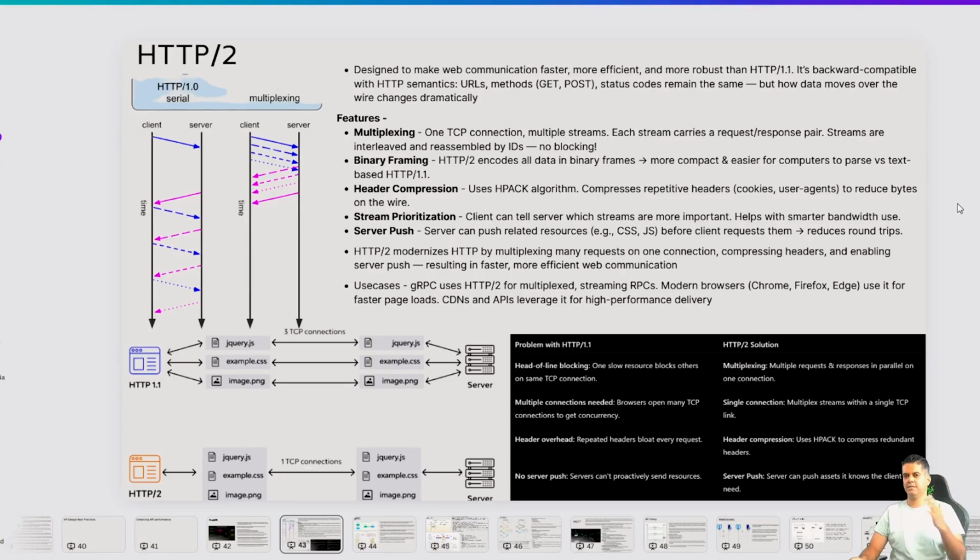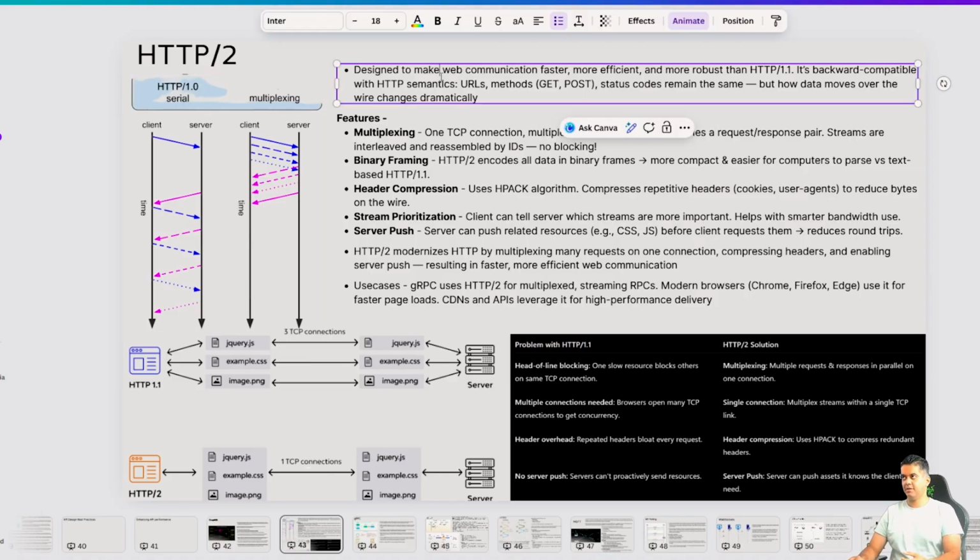So HTTP2 is the next generation or iteration of HTTP. We've learned about TCP and how on TCP we have built HTTP. And now we'll talk about HTTP2, the second generation of HTTP. So it's important to understand why this iteration happened in the first place.